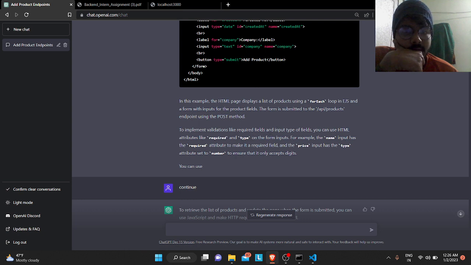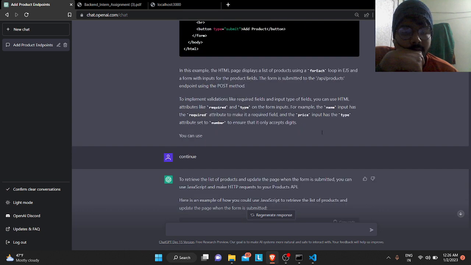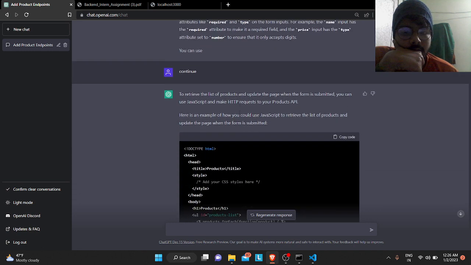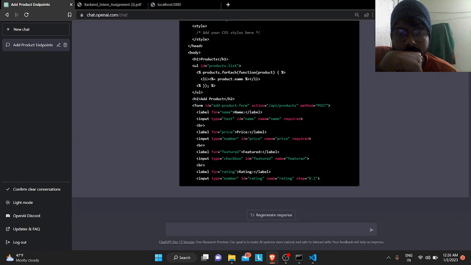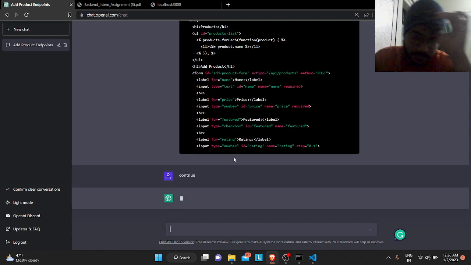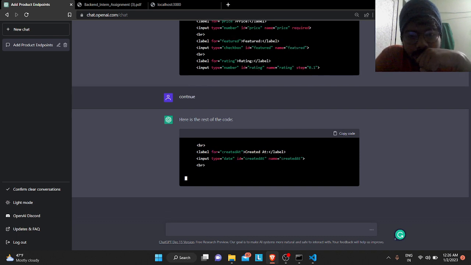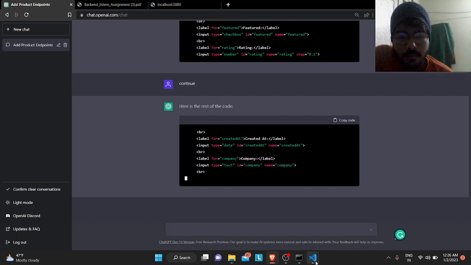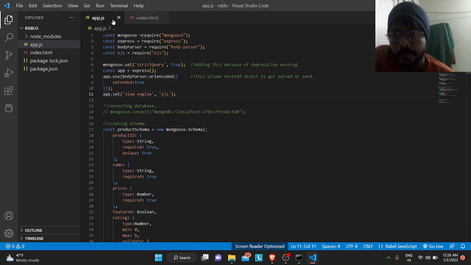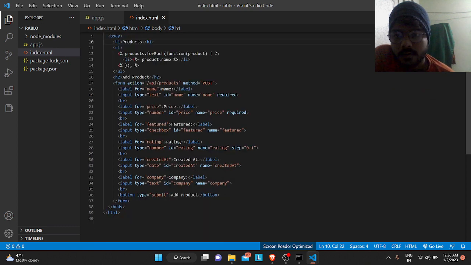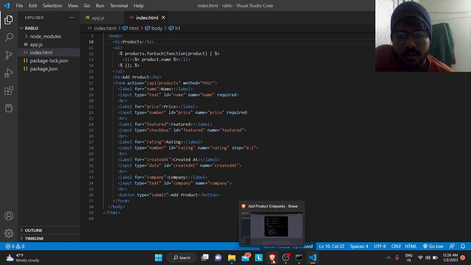Operations like required and required type. Okay. Required. If it is required, why is it writing again?